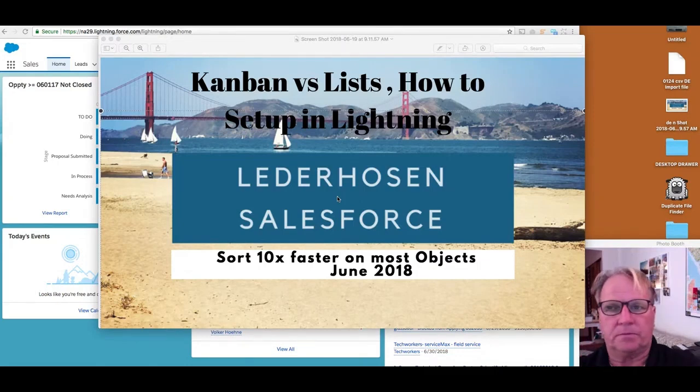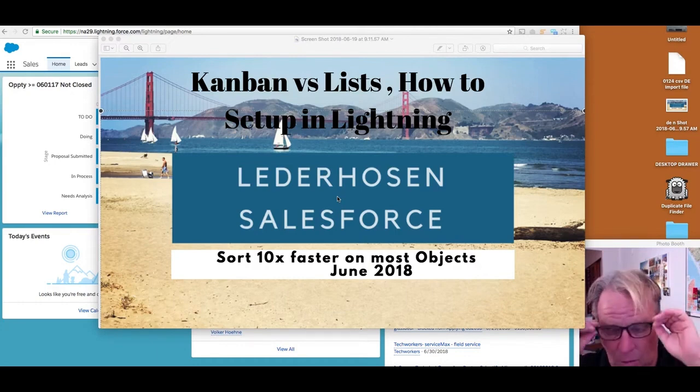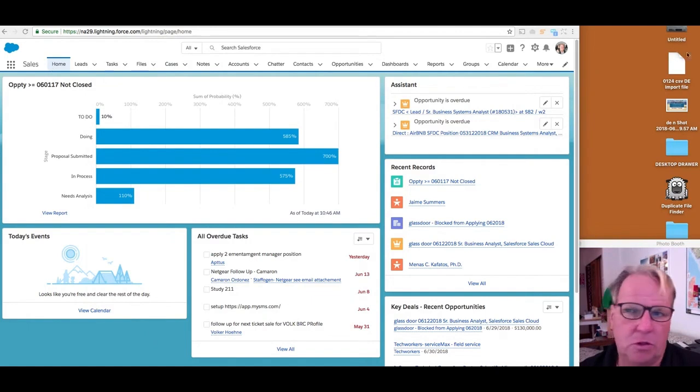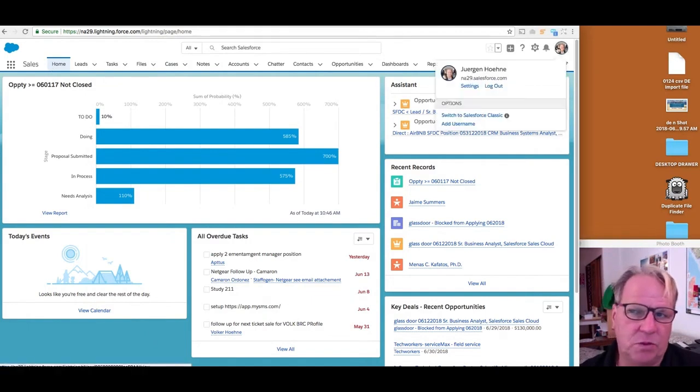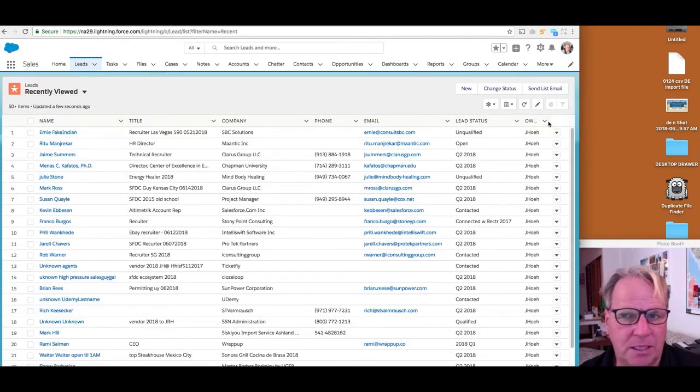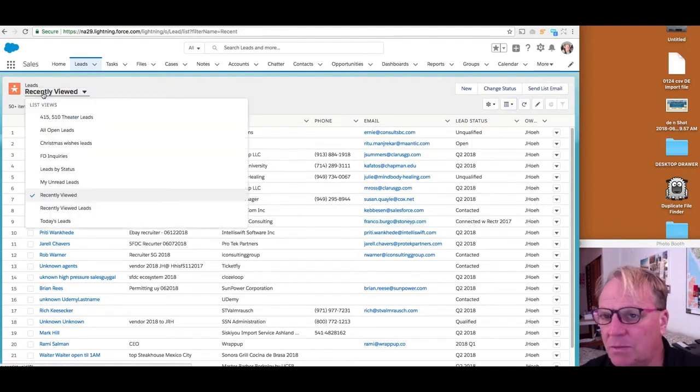Today it's going to be Kanban versus List, how to set them up in Lightning and why they're 10x faster. So let me show you. I'm in my personal org. Again, here's how you switch back and forth, say you're in Classic and you don't see it. It's right here. Say in Leads, Kanban is always over here. Oh, not available. Why isn't it available? Because it's not available on the first view.